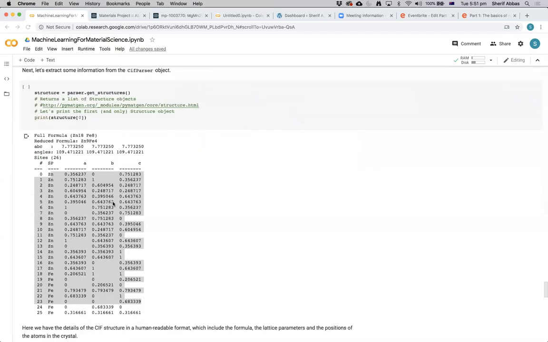Next thing is I'm printing that object. So here is the structure object being printed. It has the formula for the structure Zn18Fe8, or the reduced Zn9Fe4. That's the ABC and the angles, the lattice parameters, 6 lattice parameters. Number of sites is 26, and then there you go. So that's the unit cell for that crystal.